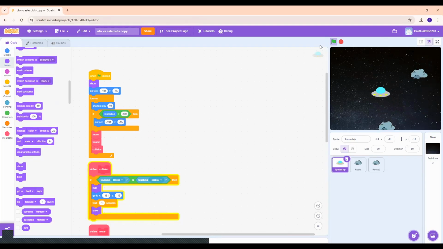Okay. And let's see, will it work out? Yes, it works out. The spaceship touches the works or works two, then it hides and waits 1 second, then it spawns back to its original position. That's good. And there we have the collision function.